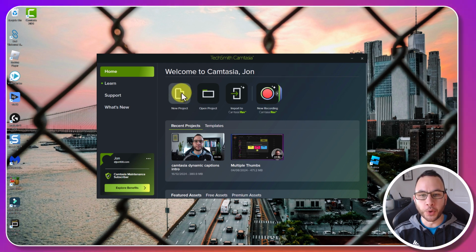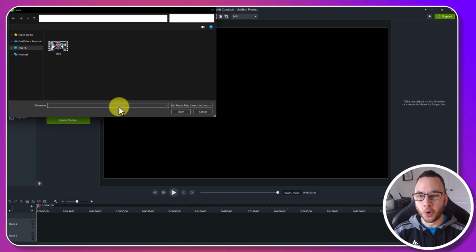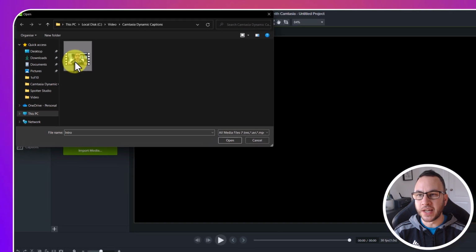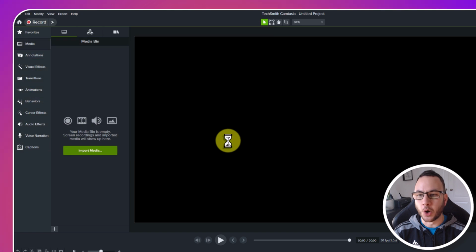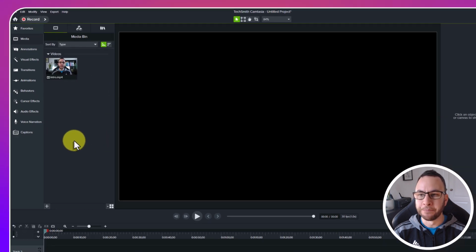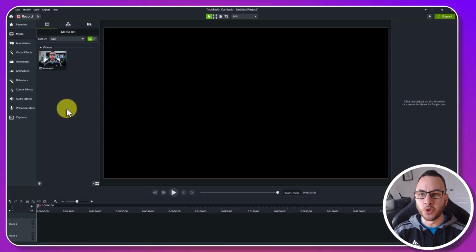Now I'm just going to open a new project and show you exactly how easy this is. The first thing we're going to do is import our media. I've just got this intro file which has just come off the camera. I'm going to click on the file, then click on open and import that into the media bin. It doesn't matter if you're using a video file or just an audio file, this will work. So if you're a podcaster that only records the audio, don't worry, it's exactly the same process.